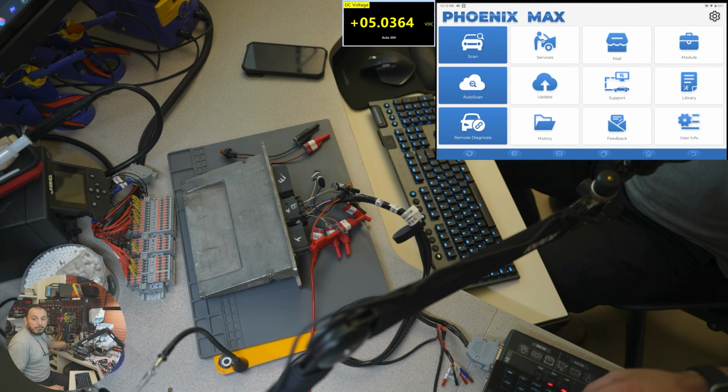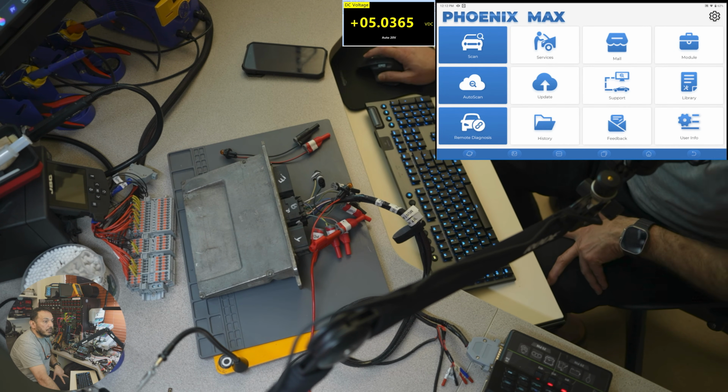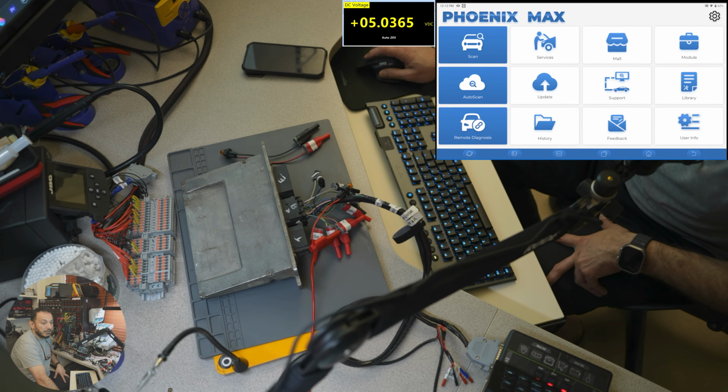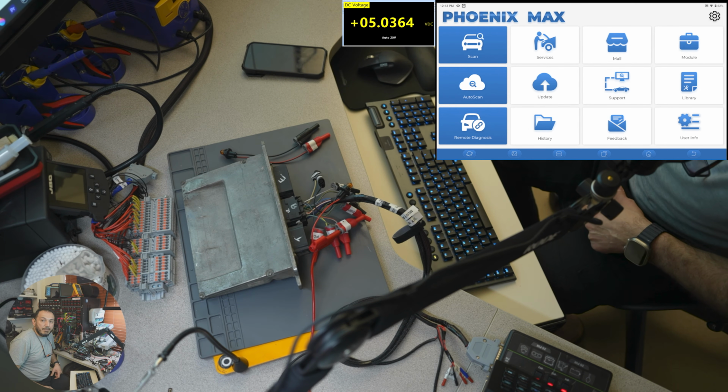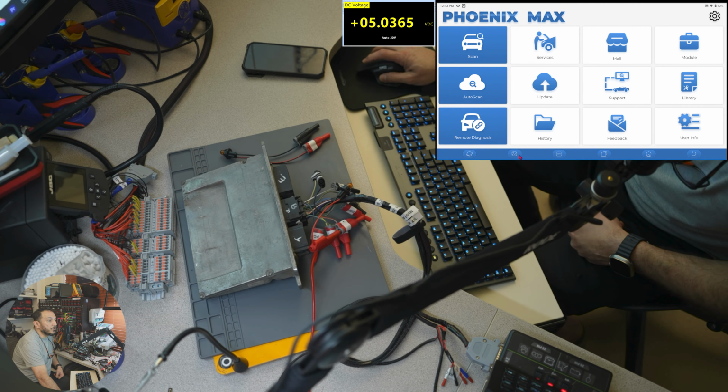So let me put the Topdon down. The reason I'm using the Topdon is because this is the only scanner that can do the bidirectional controls that I need to run. I also have the meter, as you see there, so you can see the computer is alive, and we have a 5-volt reference, so that is good. So let's do an auto scan.